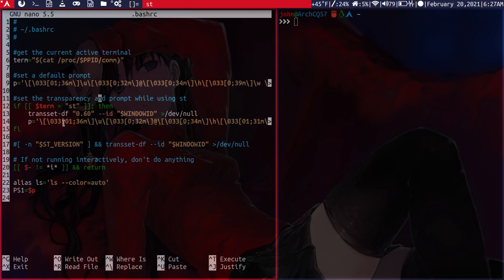Initially I have a default prompt, because when I first start my PC I don't have an interface, and maybe it's just this laptop, but the characters look a little bit strange. So I set a default prompt, and if my current working terminal is st, then I manipulate it and change it into what we see here on the right side, which is a very nice, well-developed prompt. So let's go through this.